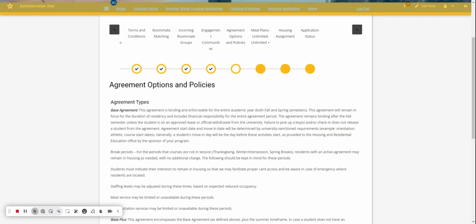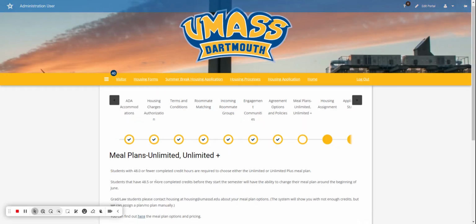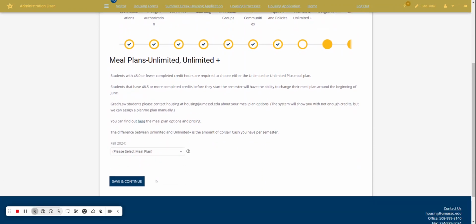Next, I will choose one of the agreement types that we have, either the base or the base plus. I will select the base option as I do not need to be on campus over the summer. I will then be brought to select which meal plan I would like. I will select the Unlimited Plus meal plan. The only difference between the Unlimited and the Unlimited Plus meal plan is the amount of Corsair cash that you have per semester.